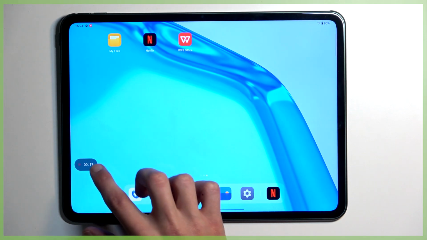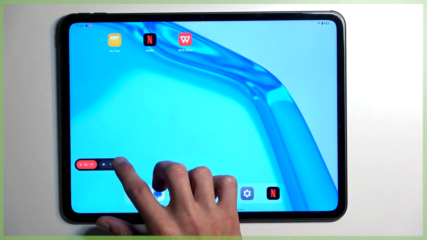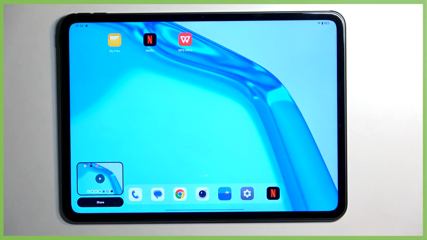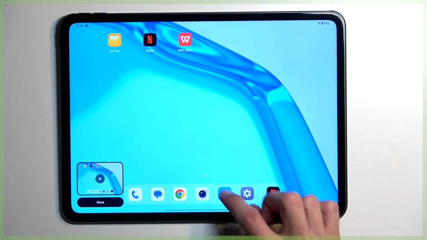Now, once you're done recording, you can interact with this overlay and then select the check mark right here to save the recording. Once it gets saved, you can then find it in your Photos application.